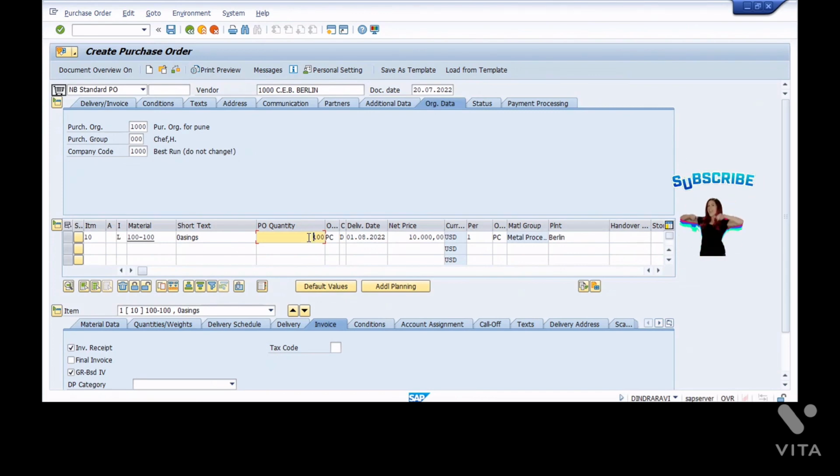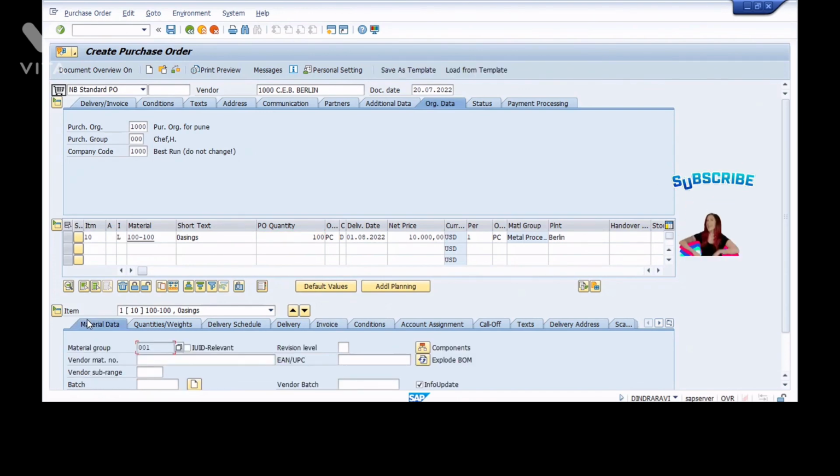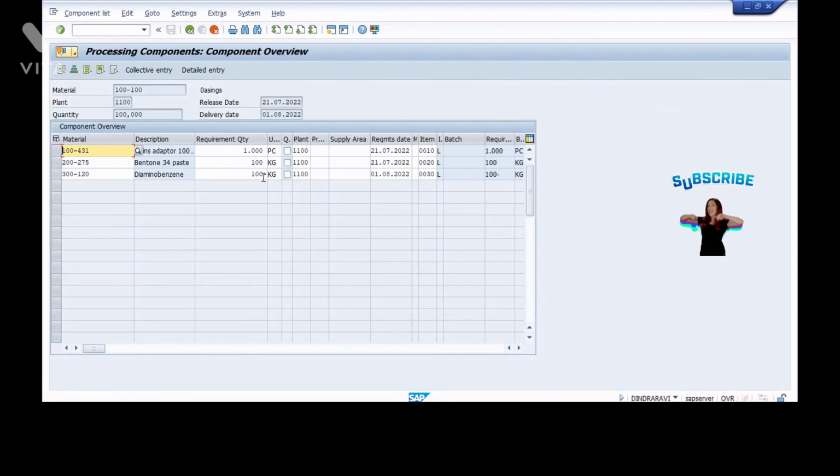How do you know? Suppose I'm the purchasing person, I don't know what the BOM is, I don't know which materials are required. How do I know which components are required for this finished good? I can see in the material data tab, there is a component button. Just click on the component button. It will display whatever bill of materials you created.